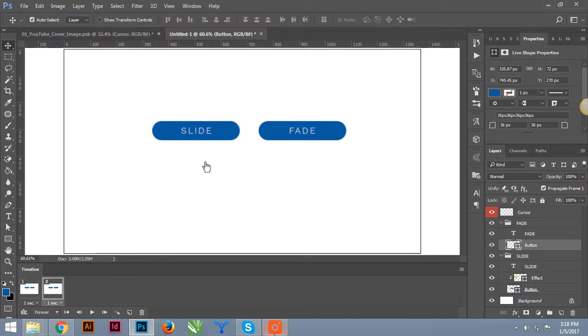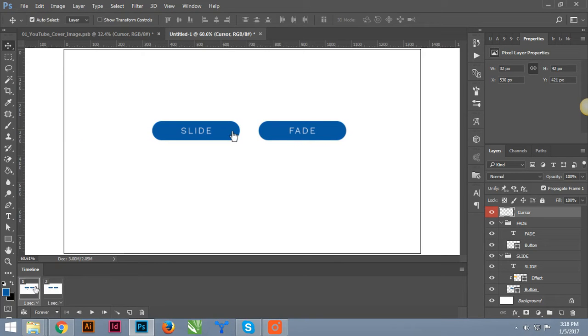Now we have two frames here. On the second frame, we can do all our edits. For example, we need to move this cursor to the button. Now, as you can see, on frame 1, the cursor is below the button, and on frame 2, the cursor is on the button now.